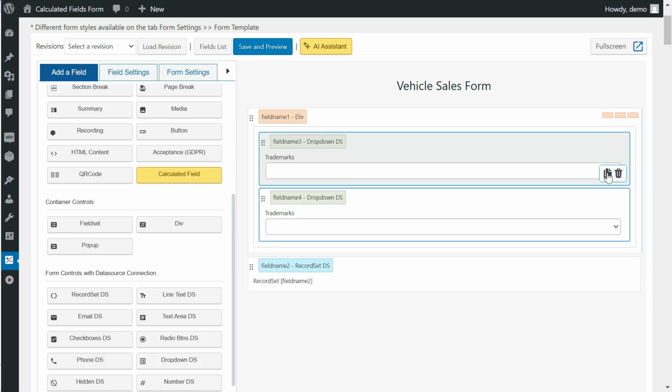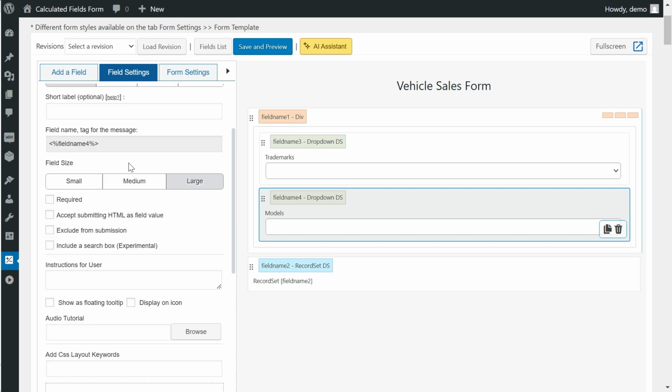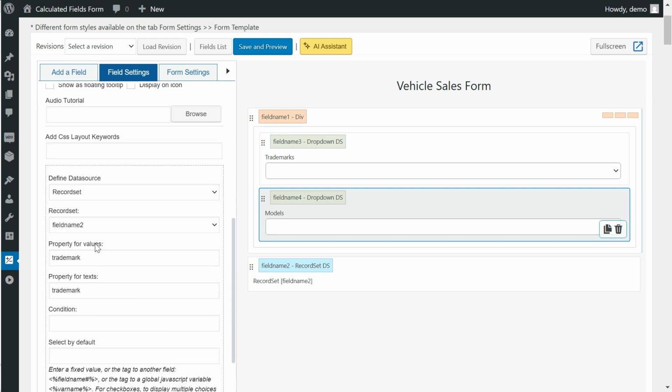The third step will be to insert a second drop-down DS field to read the vehicle models. The configuration of this field is very similar to the previous one. However, we must pay special attention to the condition attribute. This attribute will allow us to filter those records that we want to use to generate the elements of the field. In our form, we want to upload only the vehicle models to the brand selected in the list above.